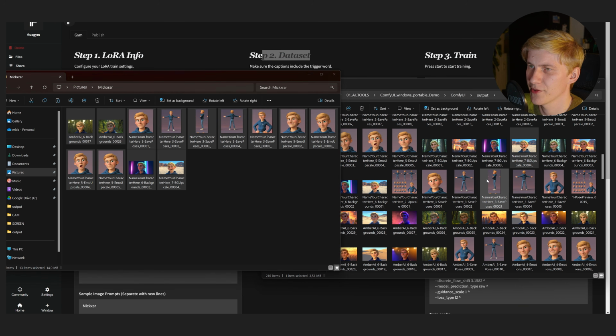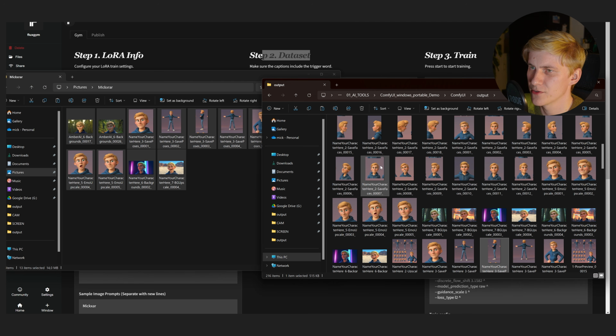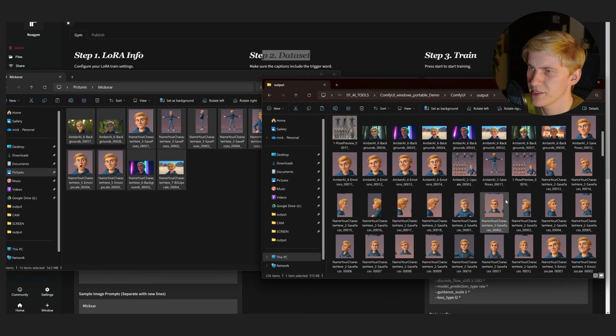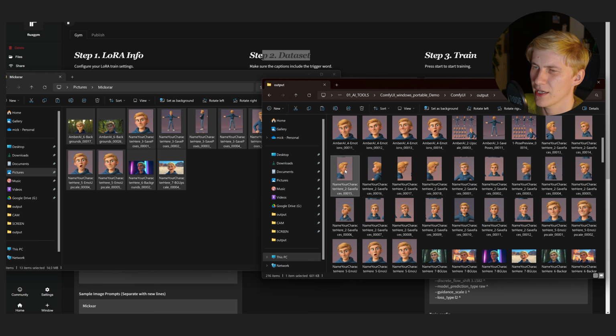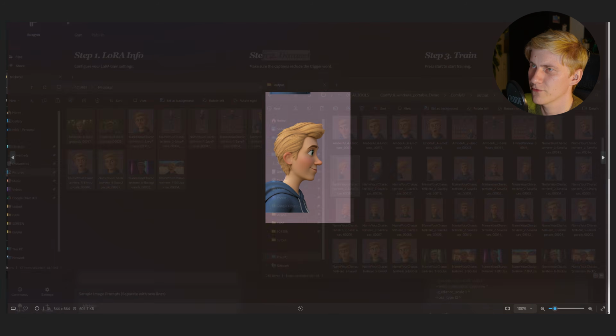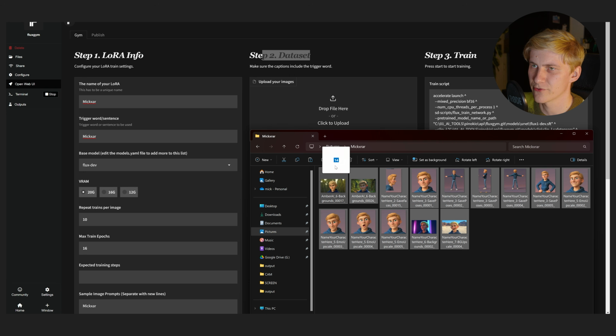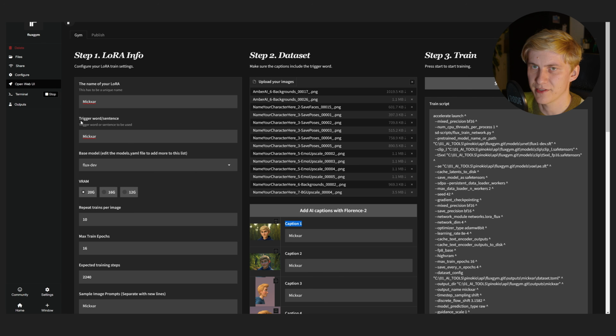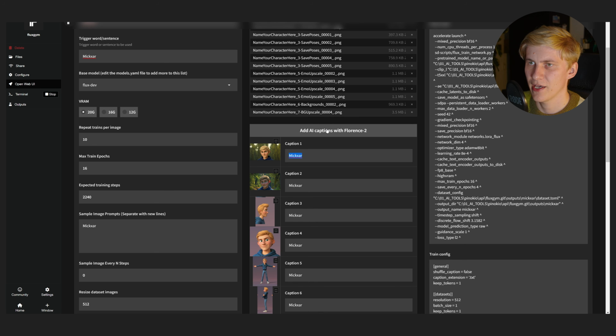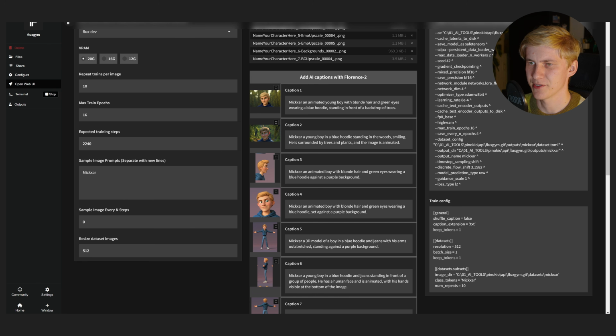This is already more than enough, but I like to go to the head poses that we generated here. And what I like to do is I like to add at least one profile view. We can just drag and drop that in there. Already added the trigger word to all the images here. And next we can automatically caption these images with Florence 2. And this is pretty fast.